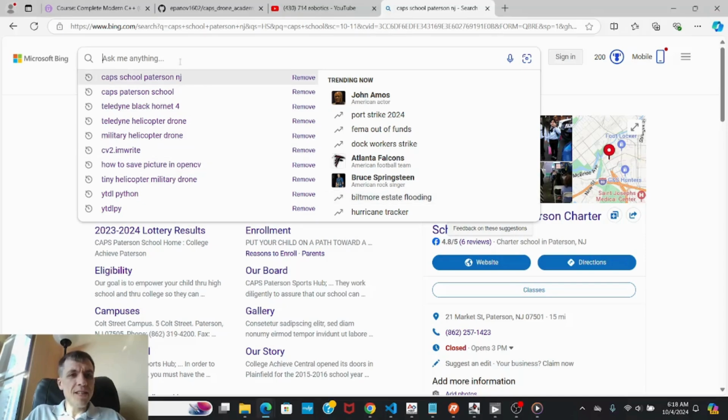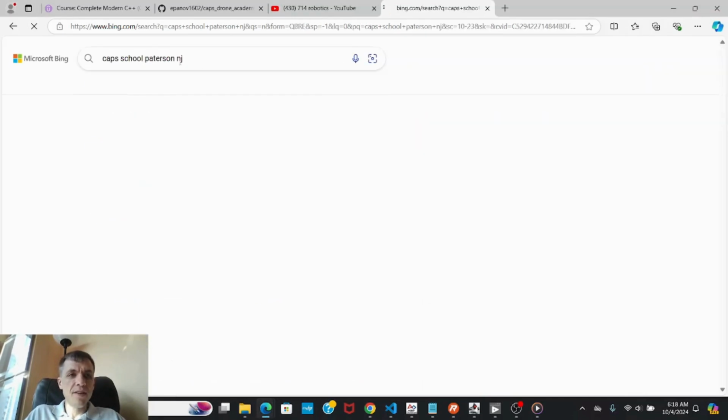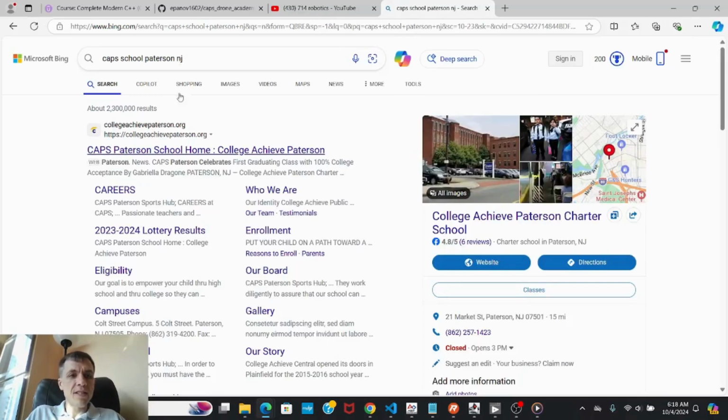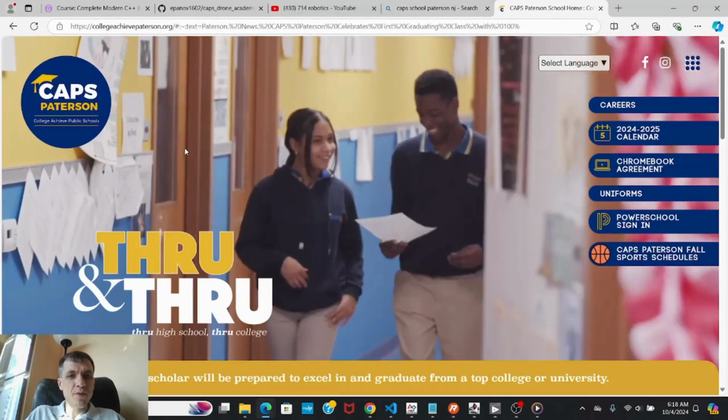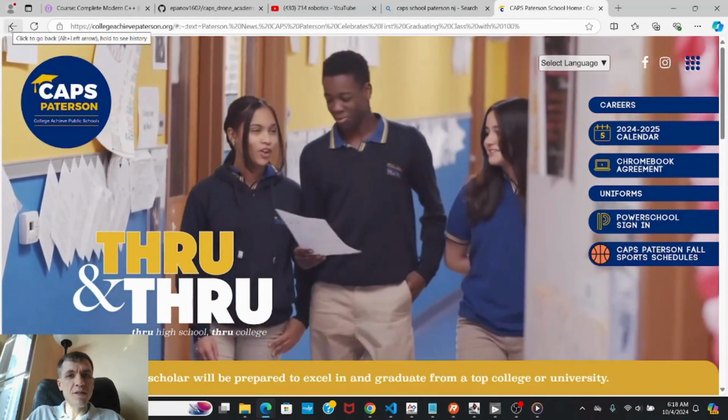CAPS Drone Academy started in CAPS Patterson School, which is known for its robotics and a few other STEM programs, and it's located in Patterson, New Jersey. Today we have this Tello drone, which is great for flying indoors safely. We're giving this to our students for coding. The drone has a camera, and we will be writing some code today to make this a situational awareness drone.